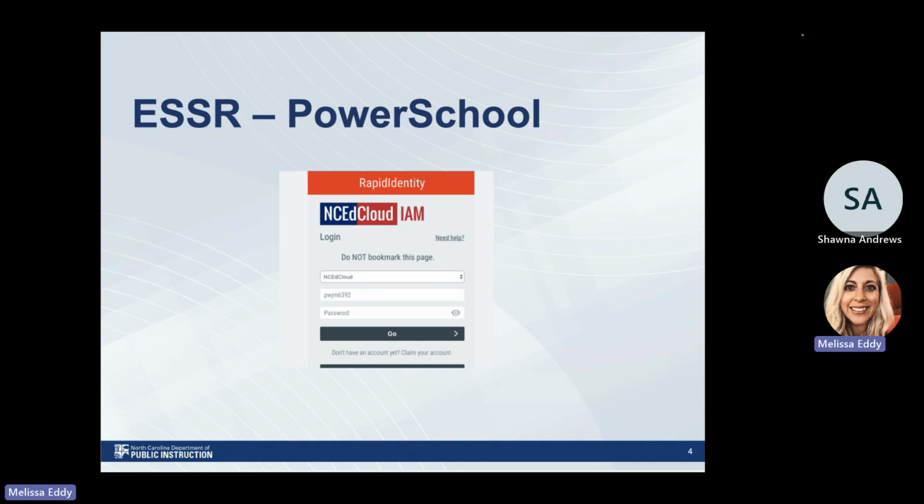ESSR is housed in PowerSchool. Again, I want to reiterate, ESSR is in PowerSchool. It's not located in CCIP. This data is collected in PowerSchool and will transfer to the building eligibility page of CCIP for the 23-24 school year.